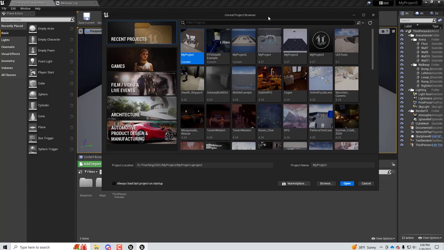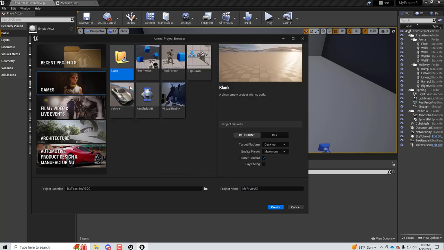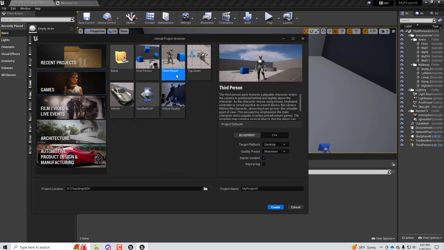So the window looks different. It shows recent projects, which we also saw in the other one, but it just looked different. And then there's games, film, video, architecture, automotive. Same categories, just prettier looking here. Here's the path where you want to create the project name. I'm going to go to games. I'm going to go to third person.